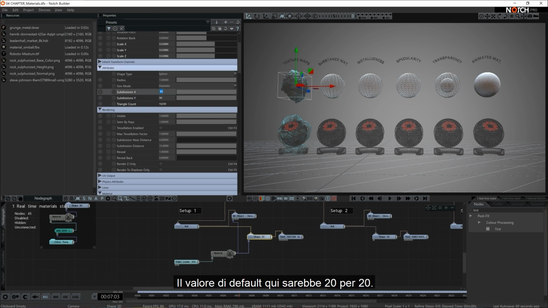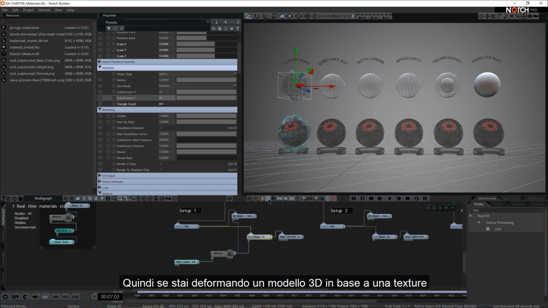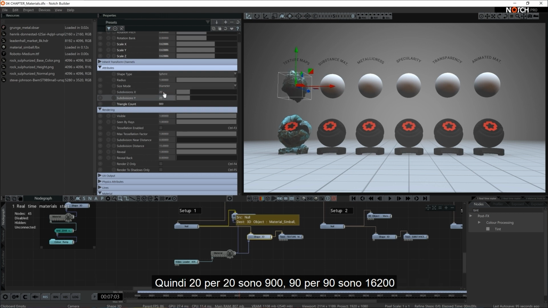Now the default here would be 20 by 20. Now notice how rigid this looks. So if you are wrapping some 3D model in accordance to a texture, I would always bump up the subdivisions on X and Y just so it looks slicker. Now, mind you, this introduces a little bit more computation for your GPU, so be cautious with the numbers when you are adding those. And you can actually see the number of triangulations that you are introducing. So 20 by 20 is 800, 90 by 90 is all of a sudden 16,200.